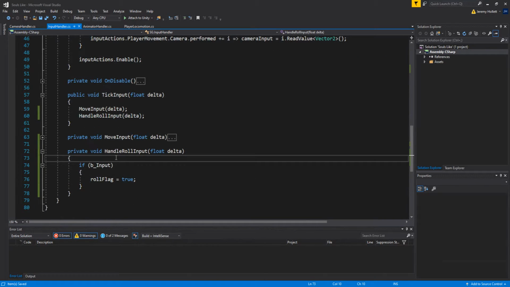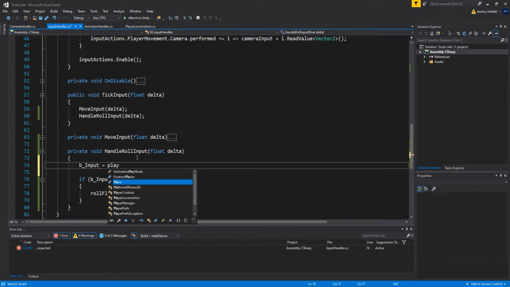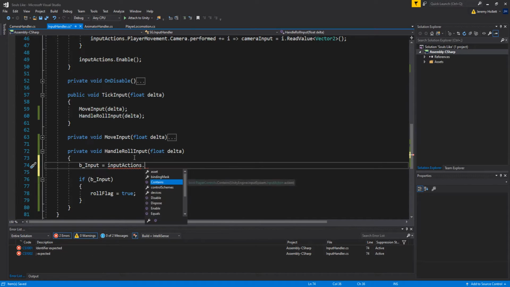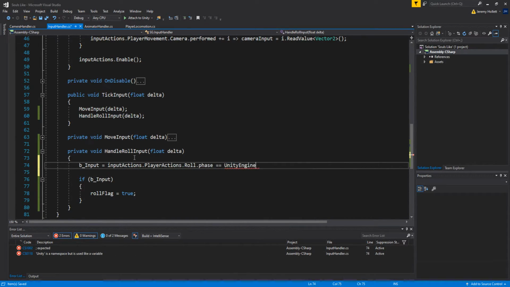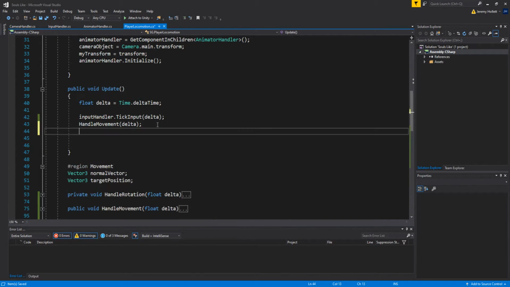See, now we have our move input and our handle roll input. And later on, eventually we'll have handle attack input too. Then we're down here to private handle roll input and say b_Input equals input actions.player actions.roll.phase equals UnityEngine.InputSystem.InputActionPhase.started. And that basically will detect when the key is pressed and will turn the bool to true. And here on update, we're going to say handle rolling and sprinting and pass the delta.